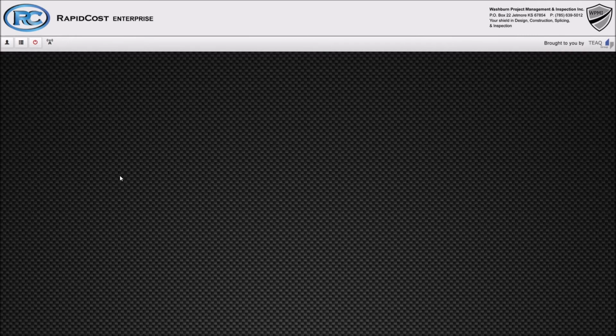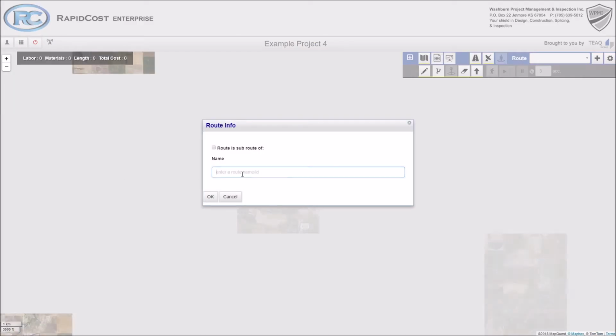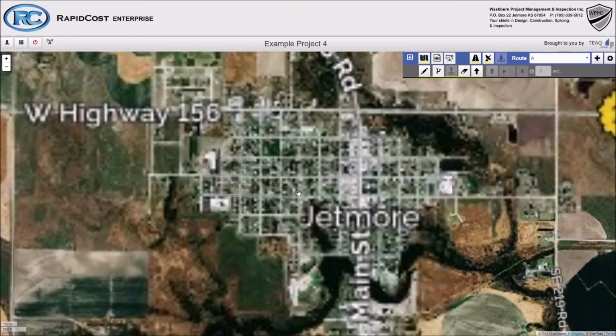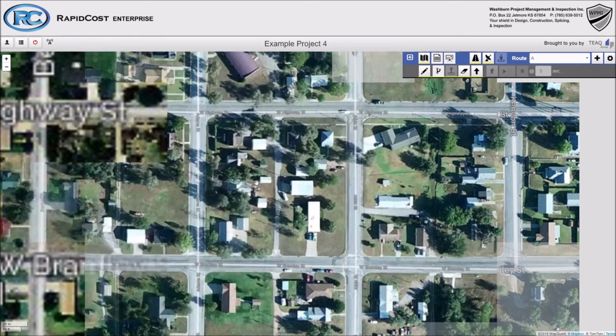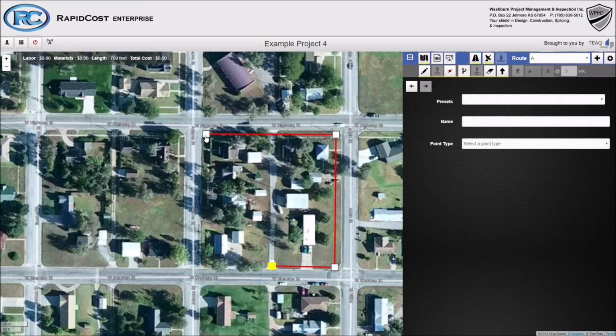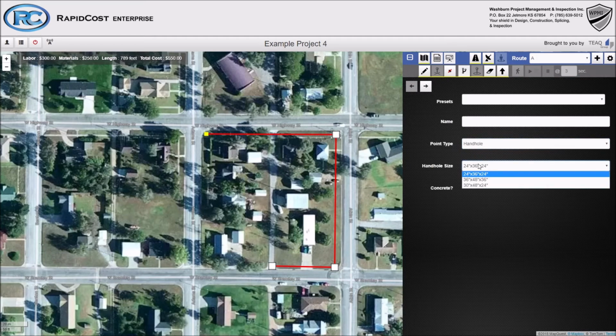Now we'll open this project, create a quick route. We'll zoom in and draw a few points. Then we can expand the action panel, and as you can see, once we choose handhole, the handhole size dialog box pops up.